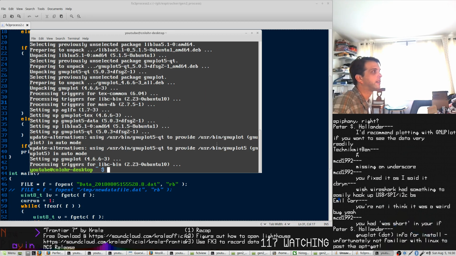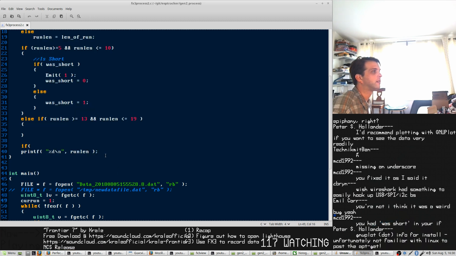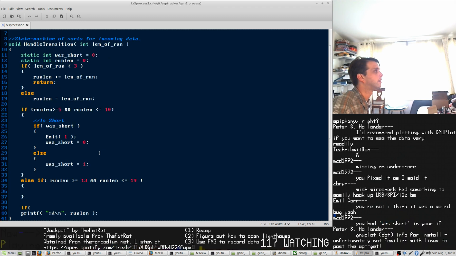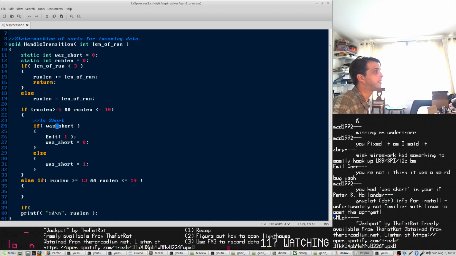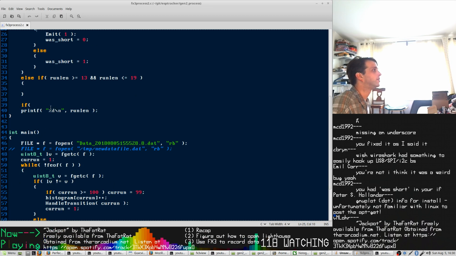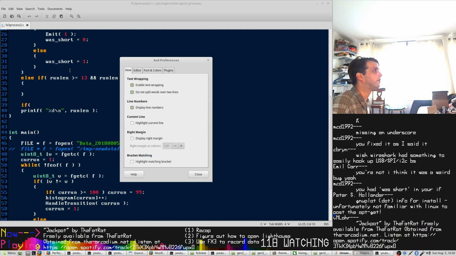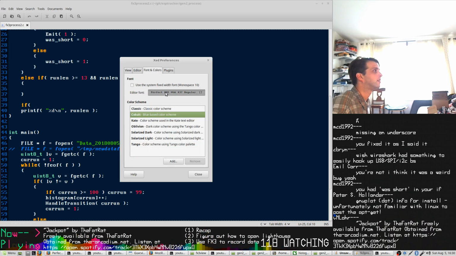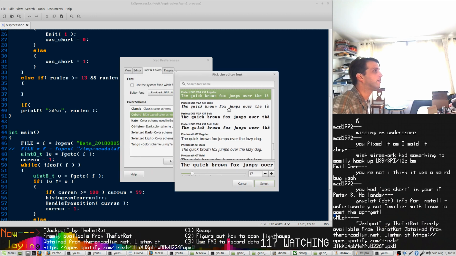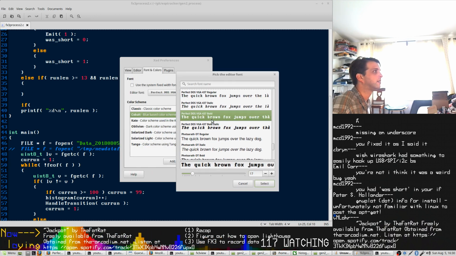Okay, I got GNU plot installed. That took a moment. Ah, no, it actually did say was_short. It's just that my stupid font looked a little weird. So anyway, actually this font is just awful. It is not the perfect VGA font.